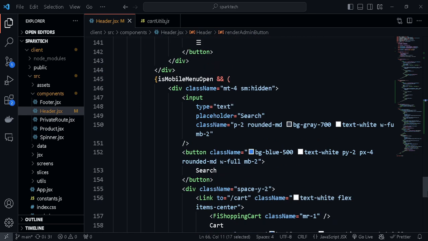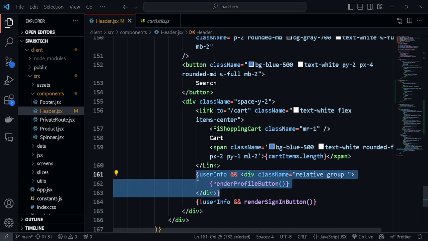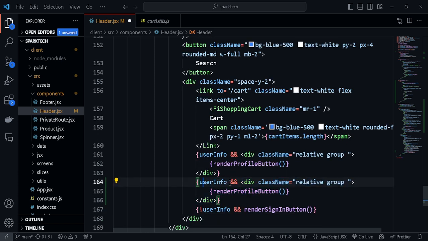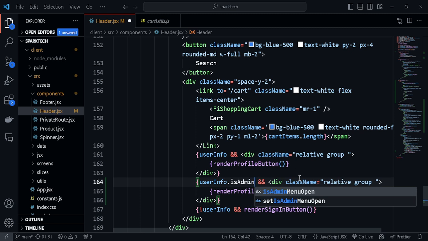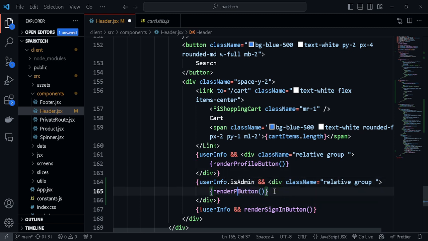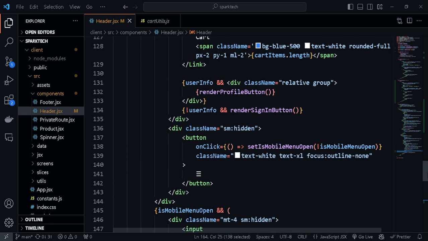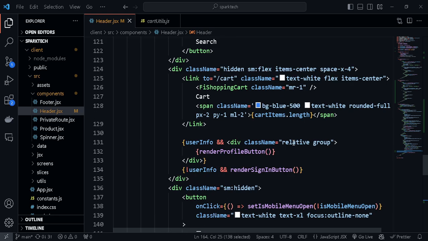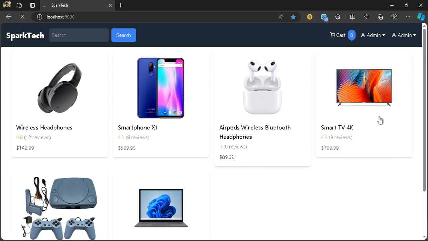Let's go right next to this render profile button, where I'm going to duplicate this and just check if the user info has a property called isAdmin, right? If you also have a look at your database, isAdmin, only if that is true, we are going to render the admin button, like that. Copy this and go to our desktop device JSX, and let's paste it right below this. If I paste that and refresh, there we go.